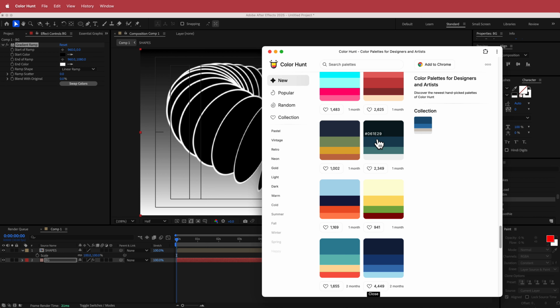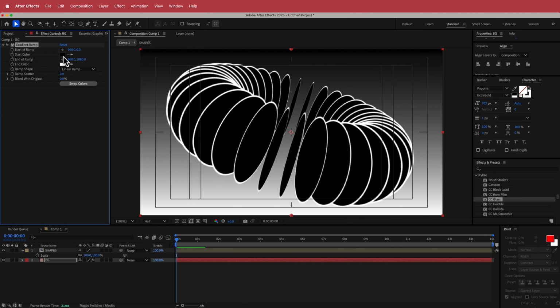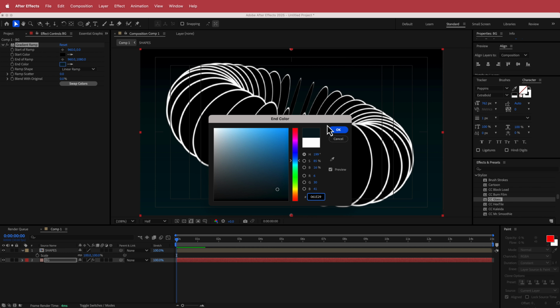Then what I'm going to do is I'm going to go to Color Hunt, and this is the color palette that I'm using. So here are the colors in Color Hunt, and I want this dark color to be for the background. So I'm going to click on that, and then I'm going to go into After Effects. I'm going to replace the white color with that dark color.